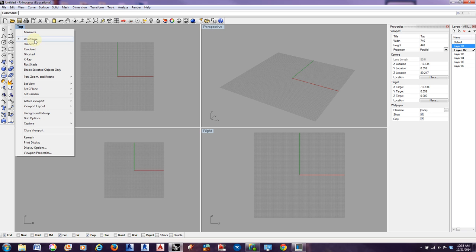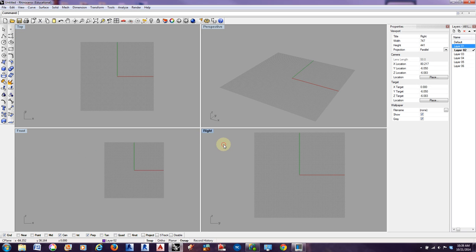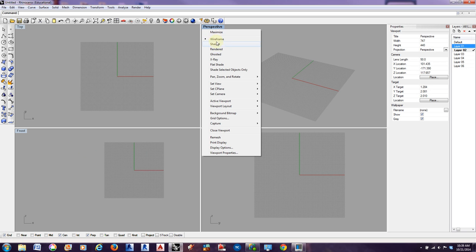Typically work in wireframe for the top, front, and right. And then in perspective, it's a good one to click and show it rendered, which will do a gray, overall grade object. But again, if you need your perspective view to see your wireframe, your line work, you want to switch it back to wireframe.